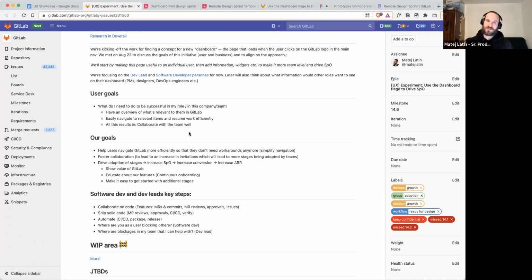So we defined the user goals, right? The main one we defined was, what do I need to do to be successful in my role in this company or team, right? And then there are sub goals, and one of the main ones was to have an overview of what's relevant to me in GitLab, if we talk from the user's perspective.